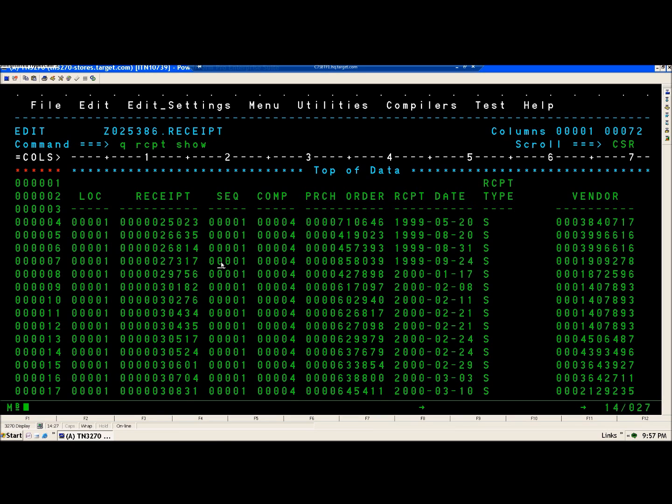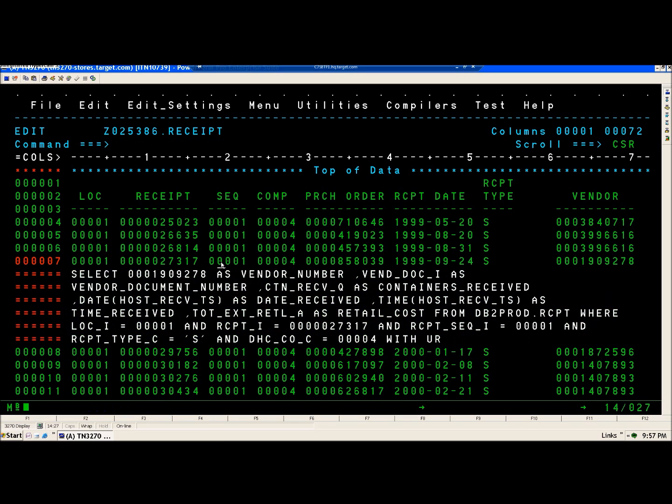Now look at, I'm down on line number 7. Press enter, and it generates the contents of that query, substituting the values on this line. So note, it took the 1909278 and substituted over here for the vendor number. So it's not going to take it from the database, it's taking it directly from the data line. It also substitutes the different values from the line, the one from the location. It's taking the 27317 from the receipt number.